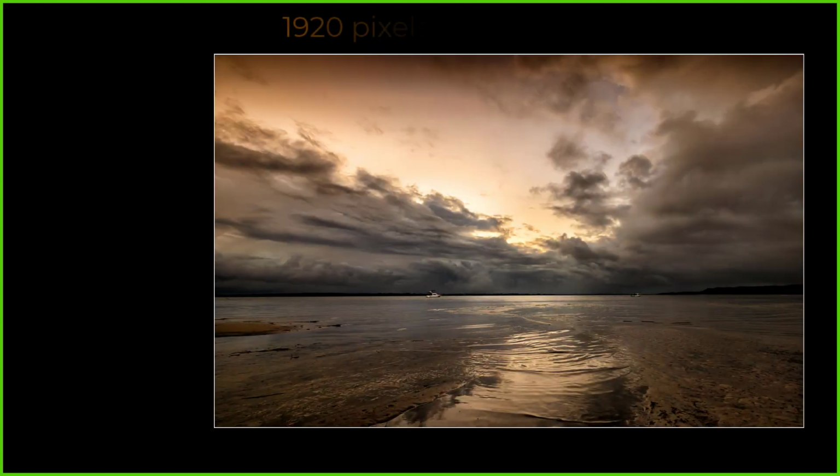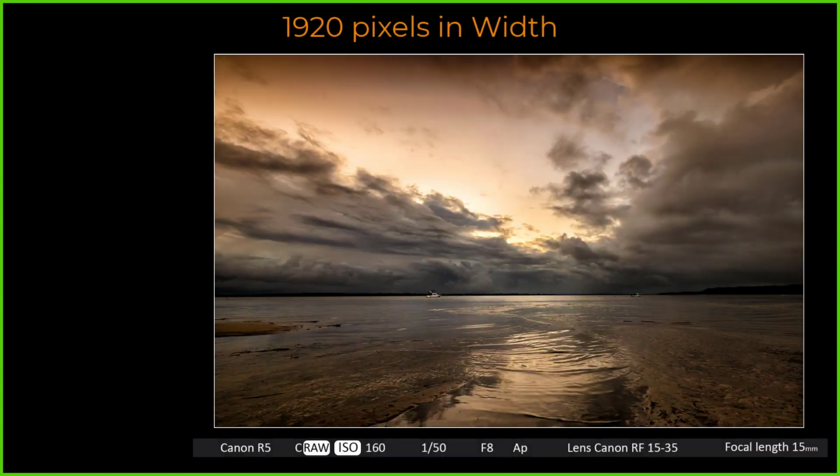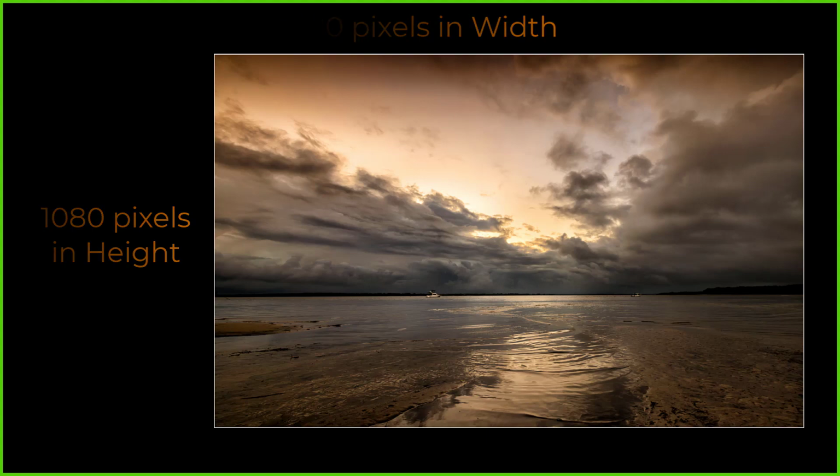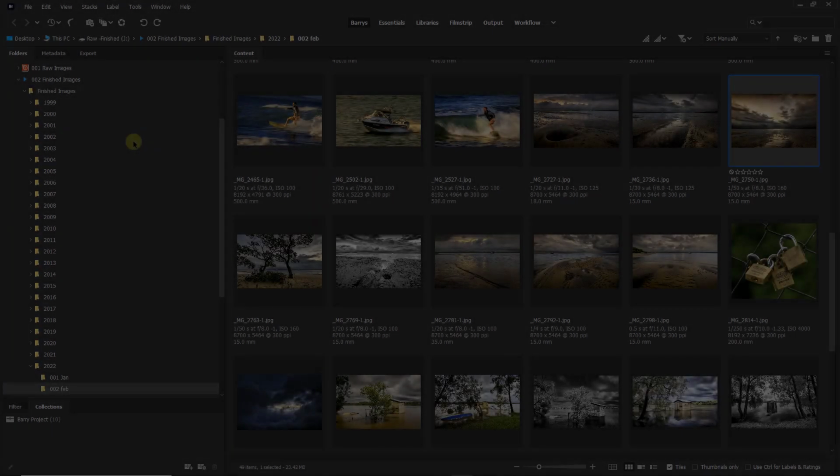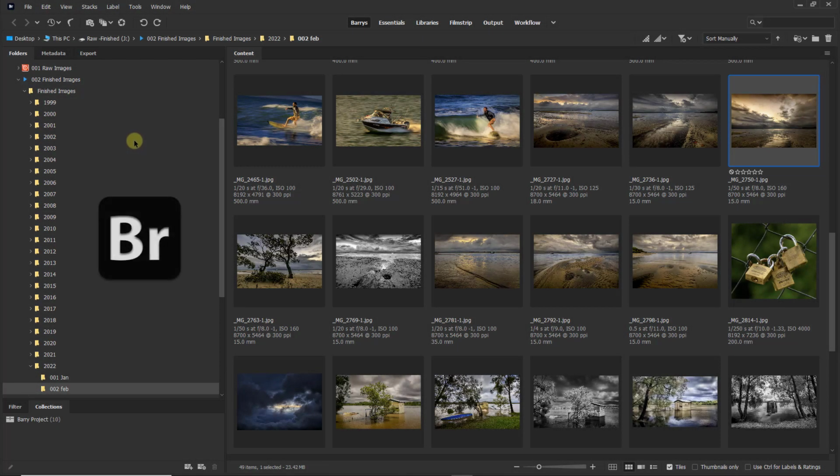Virtually every camera club or photographic society will demand that images submitted to club activities should be within a certain size. Generally, this means an image no longer than 1920 pixels in width or 1080 pixels in height. If you're a user of Photoshop's Bridge, we can make a custom export preset.